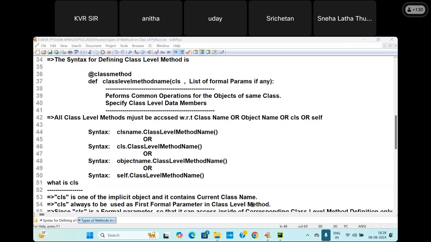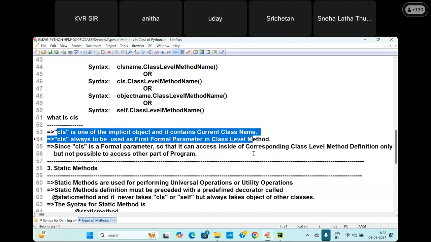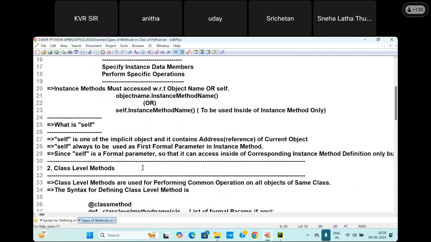So now I will go further. CLS is one that I have already written into that. Now I am entering into which method? Static method. Clear? You are getting knowledge. Good. Now, online students, I hope you are comfortable. So shall I move further?